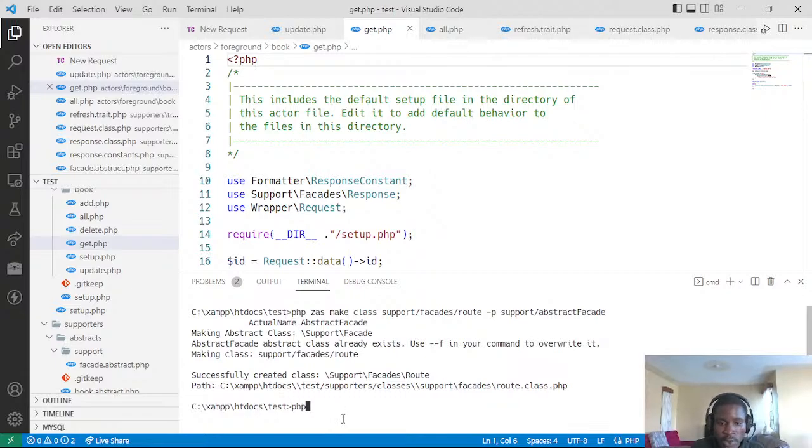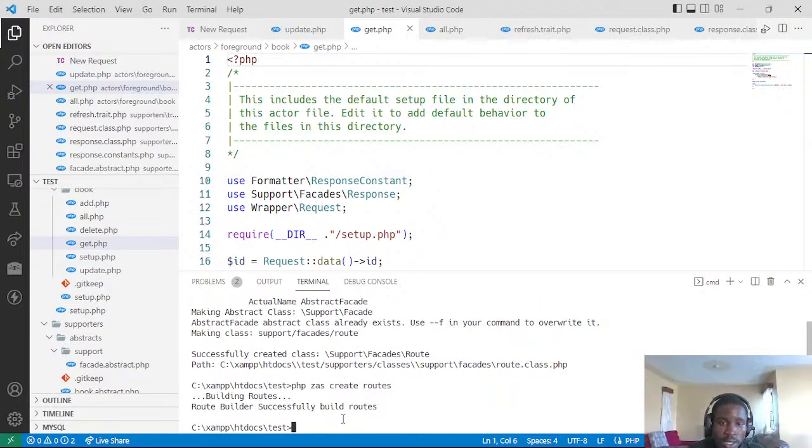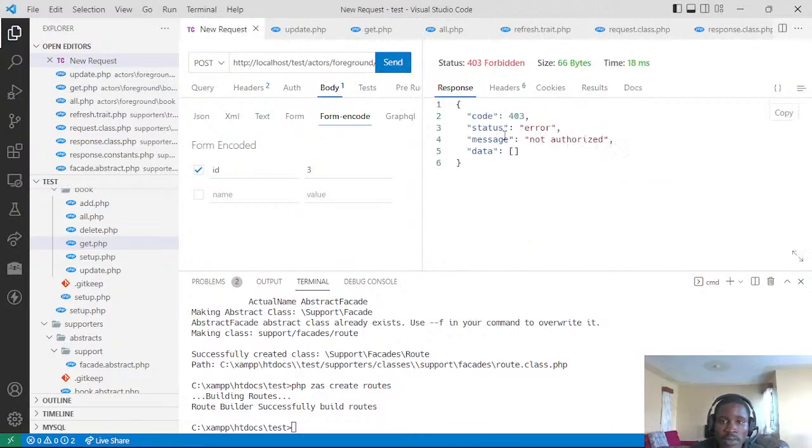to rebuild the root. ZAS create roots. Yes, it has made the root array. Now come back here and try to access this thing. What do you see? Forbidden. You cannot access it. You see? Simple. So that's it.